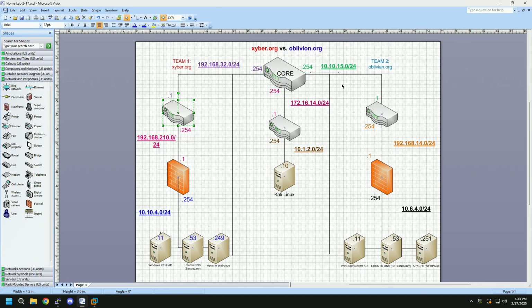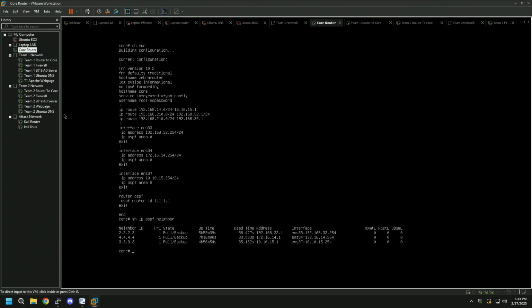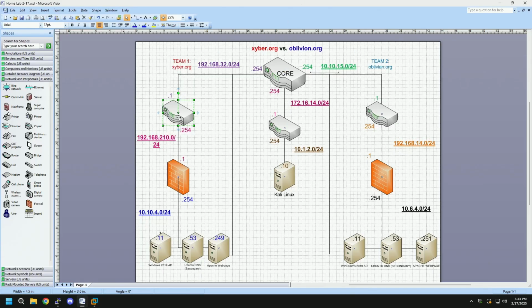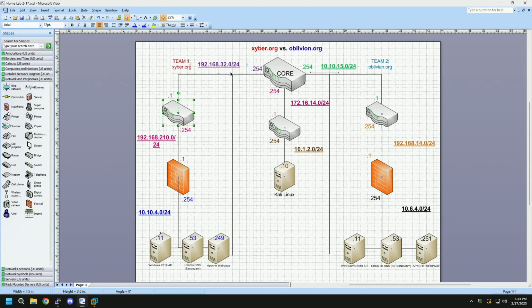The core takes it, and the core has a specific route for this. If you do show run, right here, anything for 192.168.14, send it through 10.10.15.1. So it comes from here, comes up over to the core, the core takes it and shoots it out 10.10.15.1. This router takes it, and it takes it to the 192.168.14 address space. So it literally passes it to you, you pass it to him, he passes it to whoever's in the 192.168.14 address space.